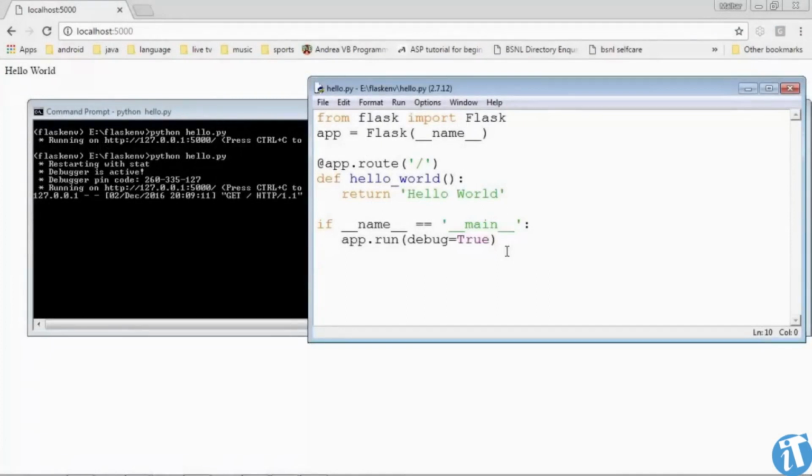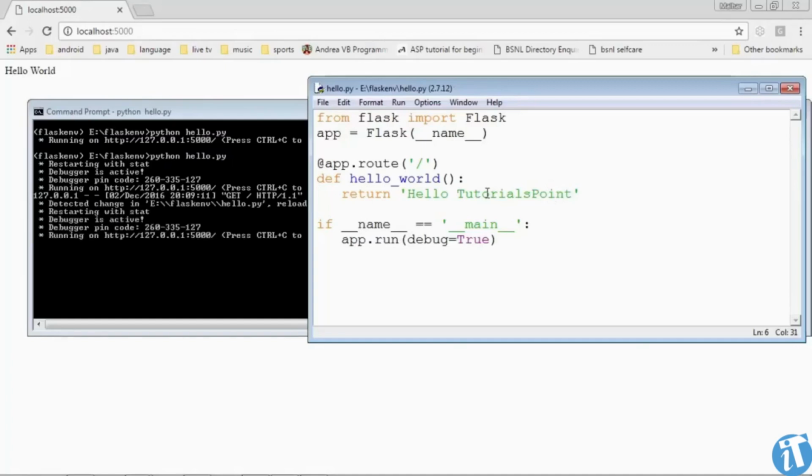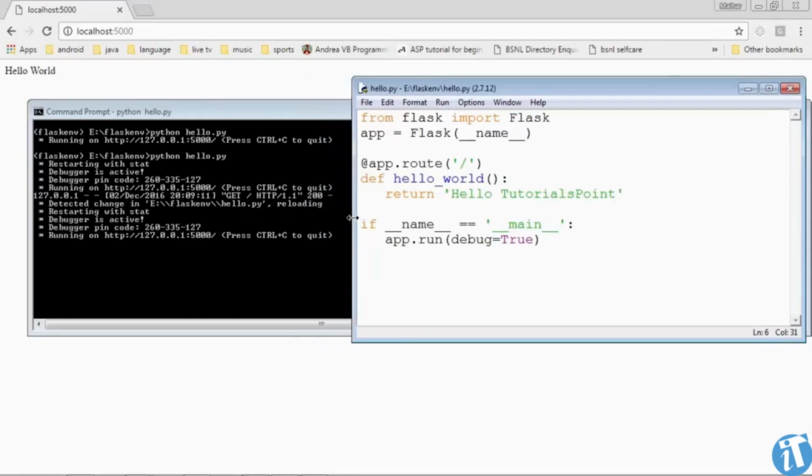Our application is already running in the debug mode. The debug is set equal to true. Now what I will do, I will make certain changes here. Something like this. And save this. As soon as I save, you see that it is saying detected change in the hello.py script and it is reloading it. Okay, so this is what happens when you enable the debug mode.